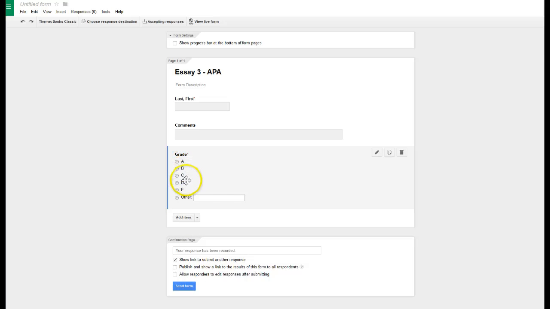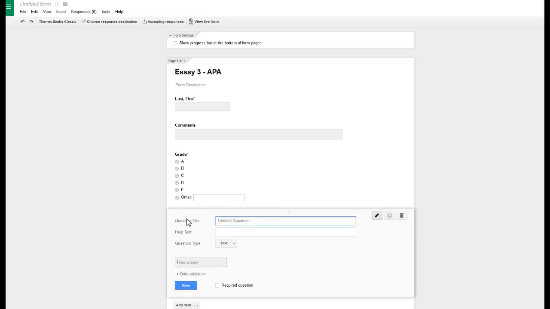So here it is, A, B, C, D, F, other, just in case maybe I want to put an incomplete or a B minus, B plus. And now I could build all those pluses and minuses in here as well, but I just put other just to show you how to do it. Then I'm going to add an item.